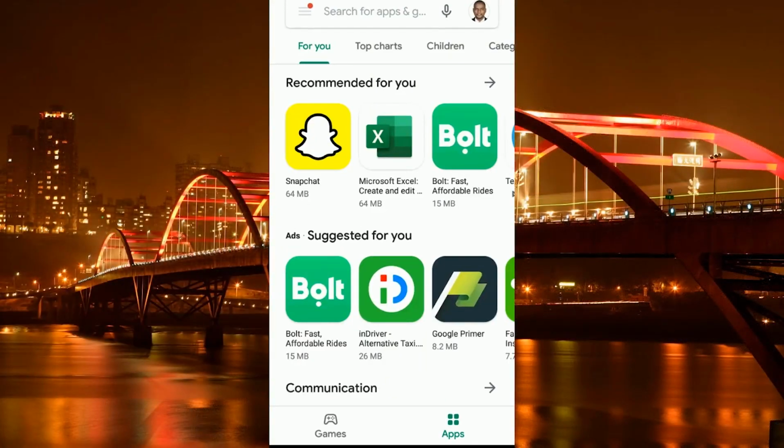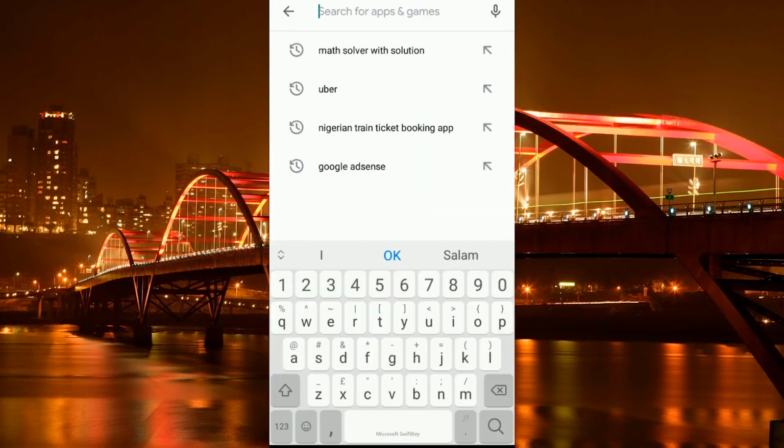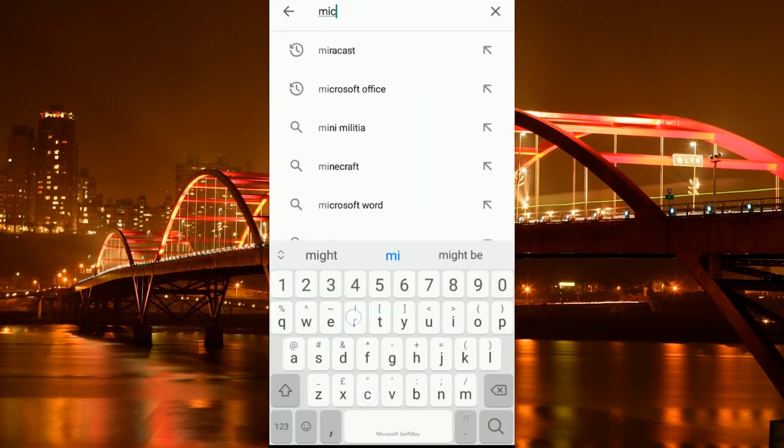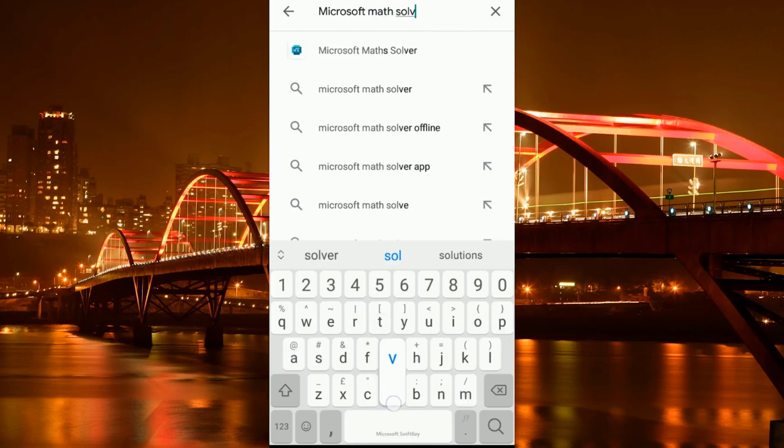All right, so to start with, you just go to your phone and hit on the Play Store app, and then you can type in Microsoft Math Solver. All right, you see it at the top here.